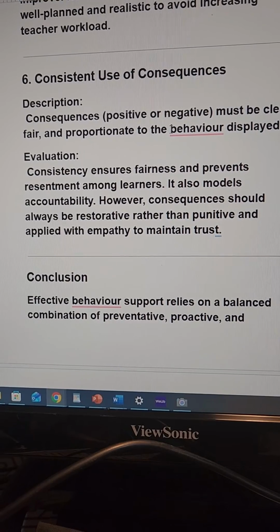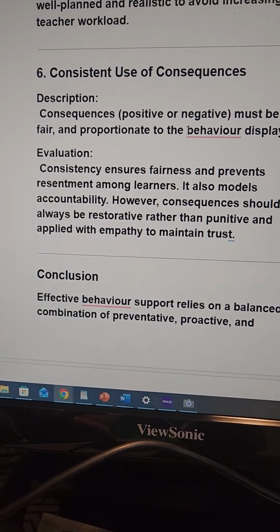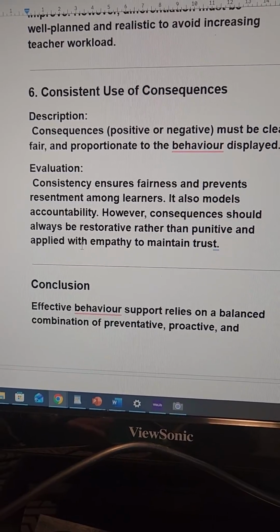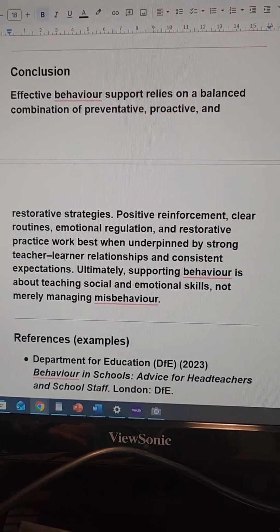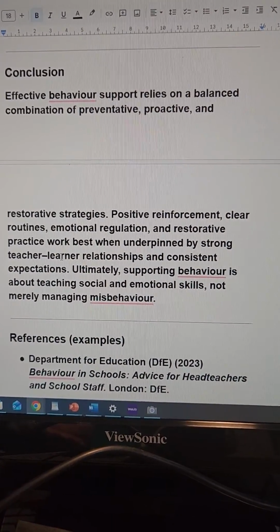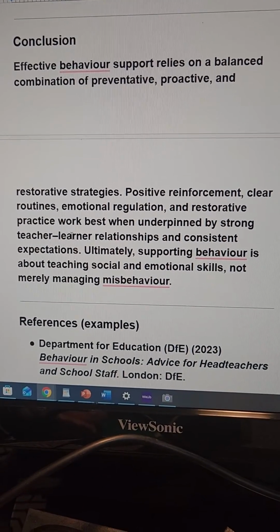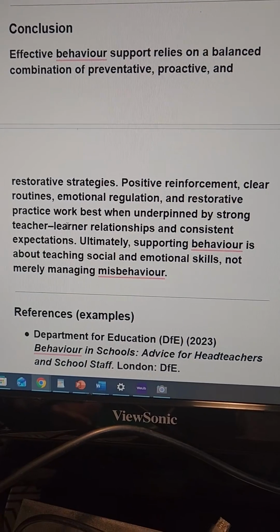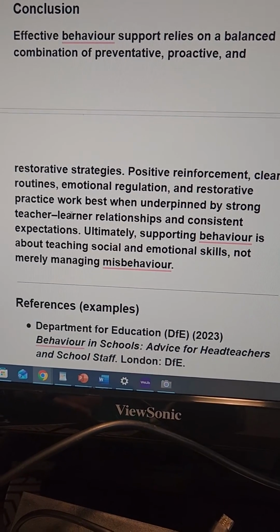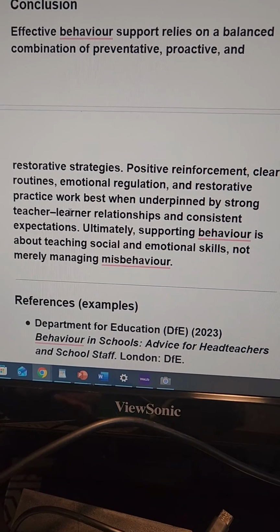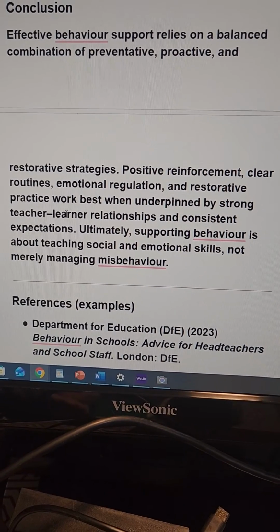Conclusion. Effective behaviour support relies on a balanced combination of preventative, proactive, and restorative strategies. Positive reinforcement, clear routines, emotional regulation, and restorative practice work best when underpinned by strong teacher-learner relationships and consistent expectations. Ultimately, supporting behaviour is about teaching social and emotional skills, not merely managing misbehaviour.